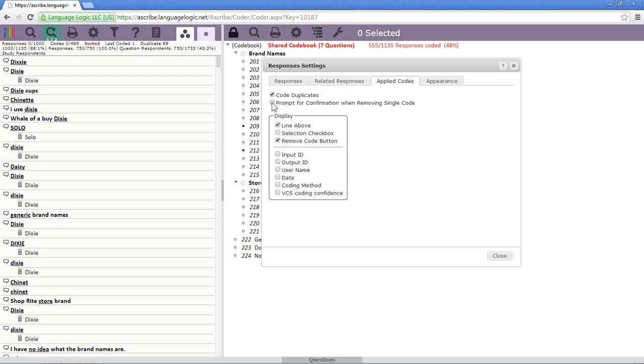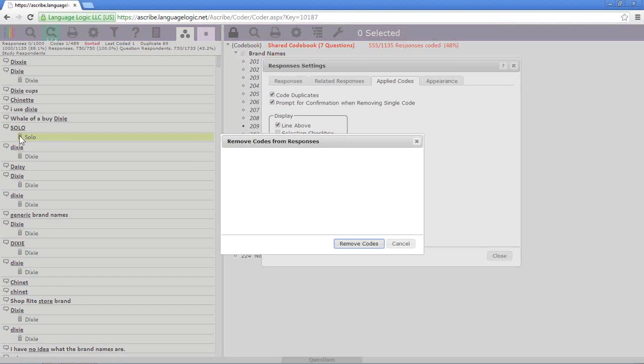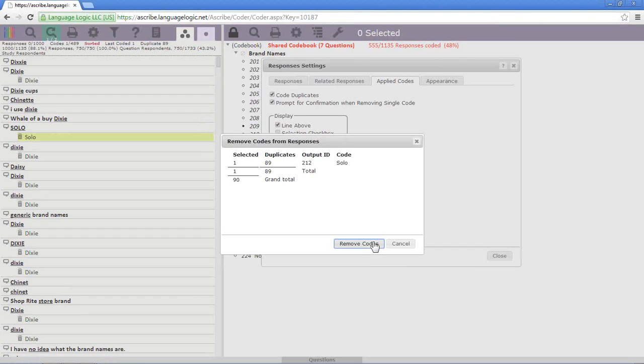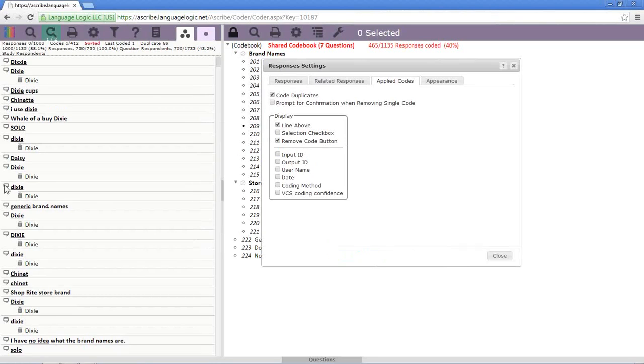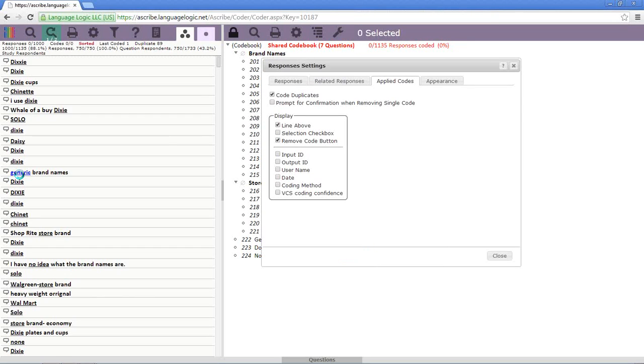There's also this option to prompt for confirmation when removing a single code. So that would mean if I hit this little trash can, it's going to tell me, and then I say remove codes. If I don't want it to do that, if I just want to delete Dixie, boom, it deleted them all. All right? Let me code my Dixies again real quick.